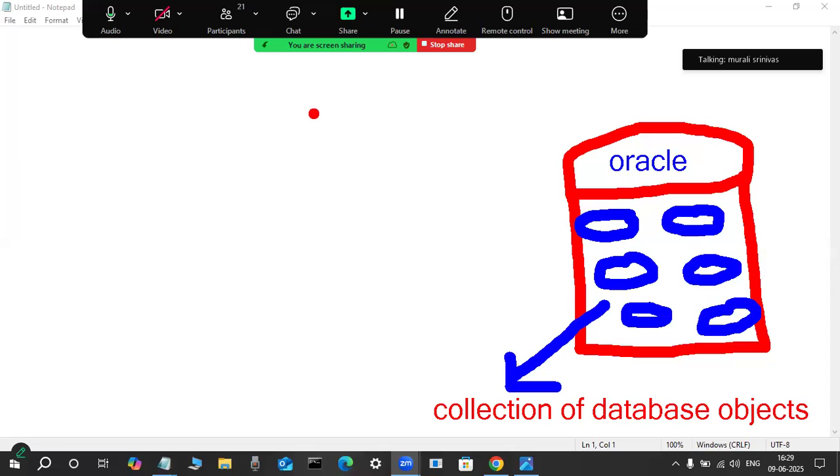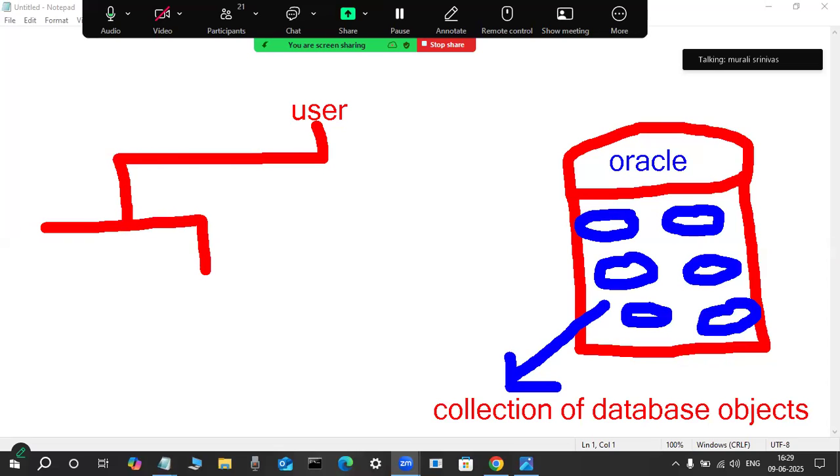Now check it out, concentrate here. This is a user. For example, this is a user. This user first connects to the client tools. Observe it here. These are client tools or query tools.